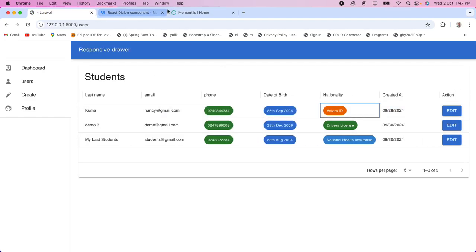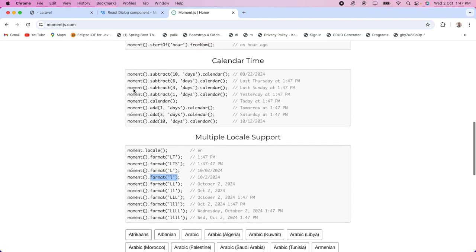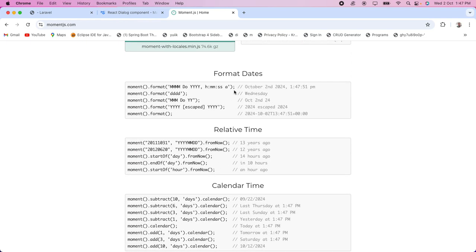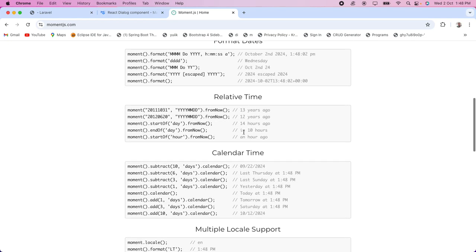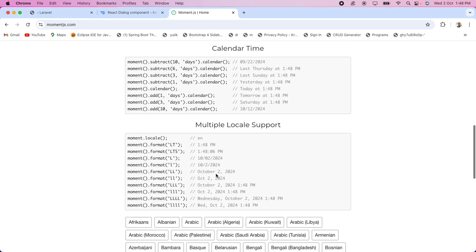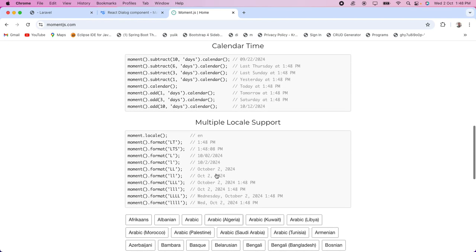When you go to the moment library, it has so much documentation. It says that if you want something like this, this is how the format is going to be. If you want the day, Wednesday alone, this is how the format is going to be, and all that. You see we have so many calendar time options over here.